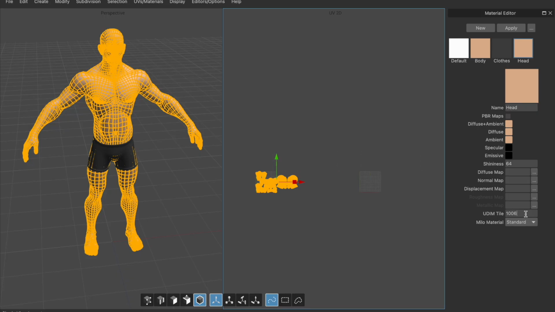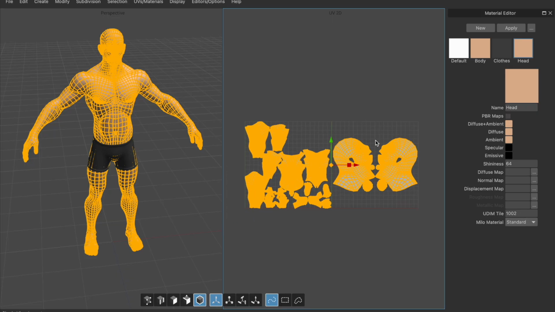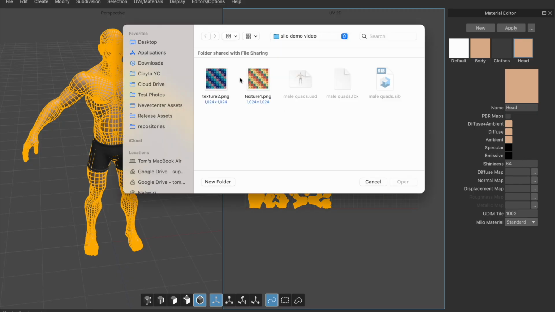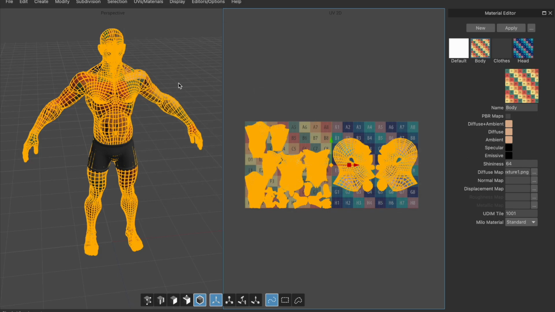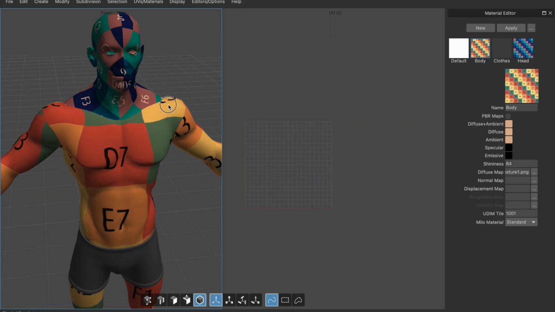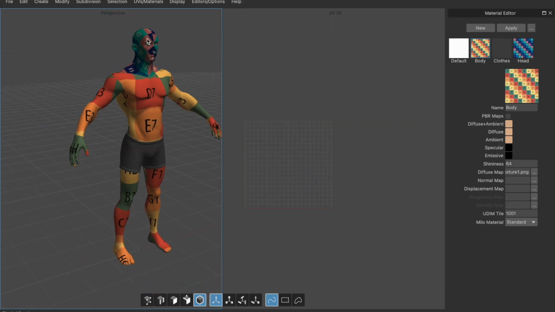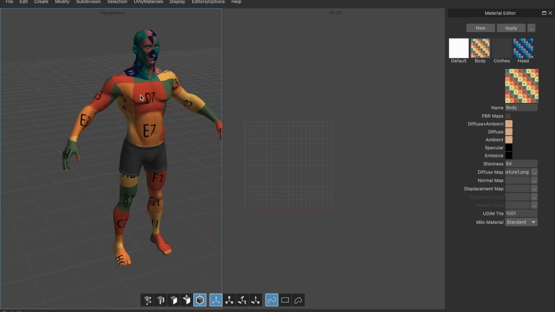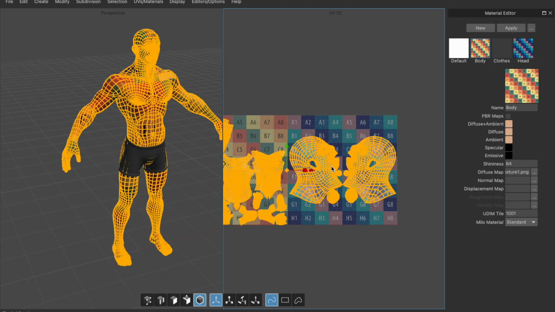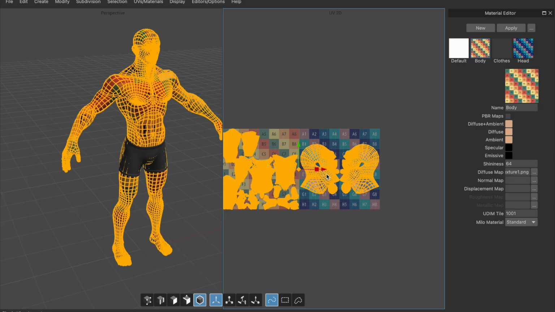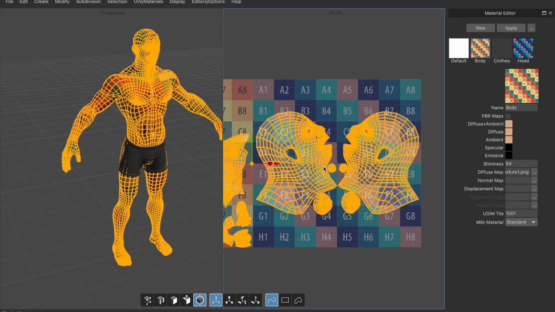So what this allows me to do is for this head material, and let's assign texture maps to this to make it a little bit more clear what's going on here. We'll assign this texture 2 to the head, and to the body we'll assign this texture 1. So you can see they're different colors. The head part is with the more blue and pink texture map, and the body is with this sort of red, orange, and green.